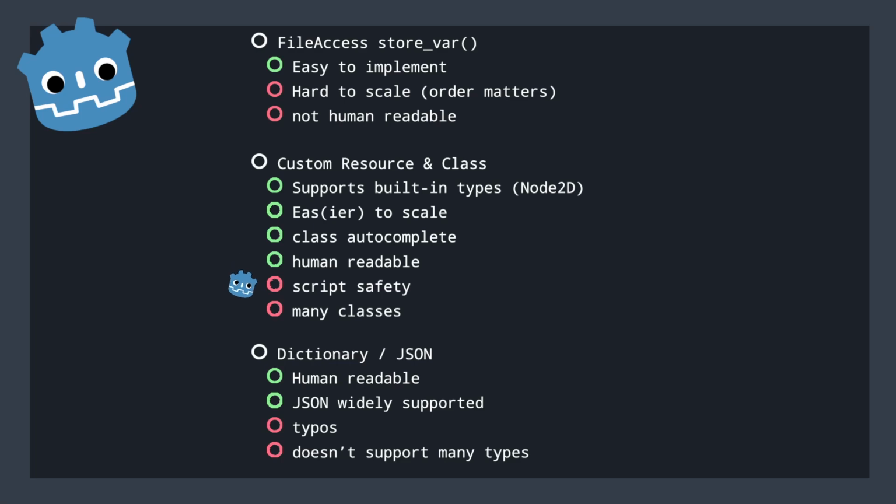But there is a concern for script safety because that .tres file does have the ability to run a script when you're loading a save game from disk, and you could have a bad actor that gets a hold of a save game file and inserts his own script in there, and then many bad things happen. And then the downside there, if you're going to scale it, is that you're going to basically have to have a custom class for every entity that you want to save, unless your game is ludicrously simple.